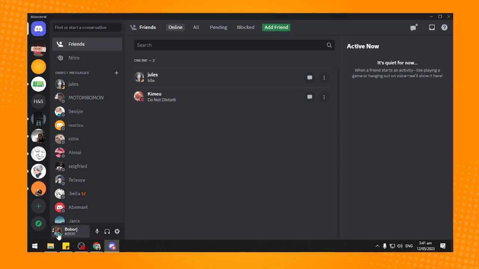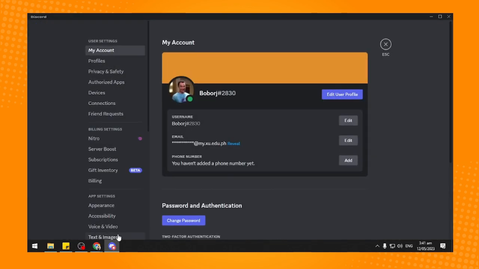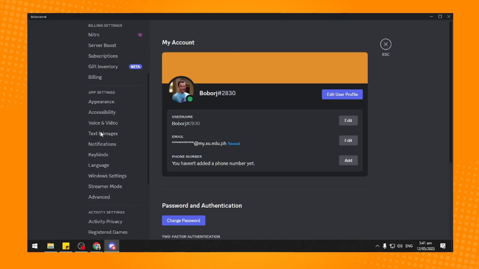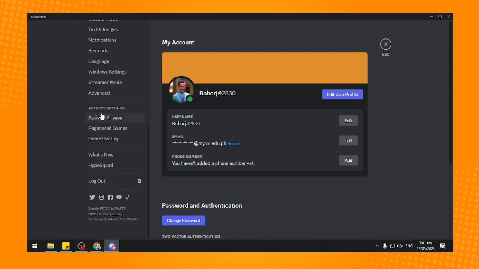So here you will see these options here. You'll see your name, the mic, the deafen icon, and the user settings icon. Tap on your settings here, and on the left side you will see these options. There's a lot of options. So what I want you to do is to go here to your activity settings.